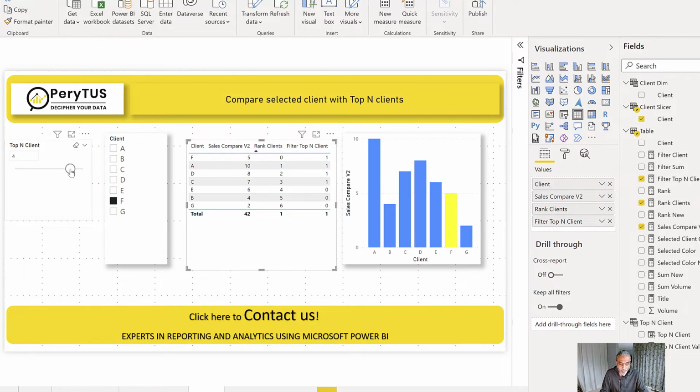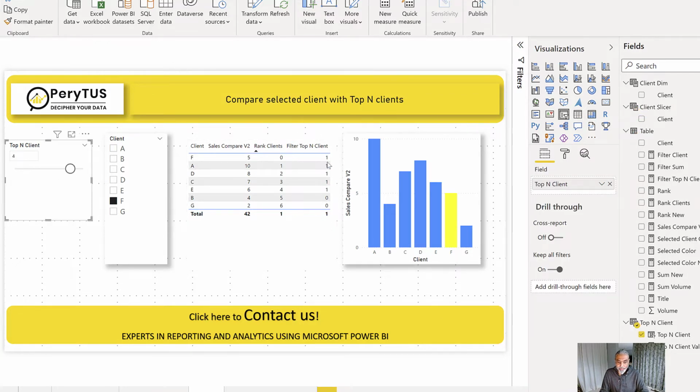If I make it 4, the one which is selected here is always 1, and the other top 4 are also 1, and outside those are always 0. Let's see if it's like B here, the B is always 1, and then the other 4 are also part of the top. Now it is very easy.